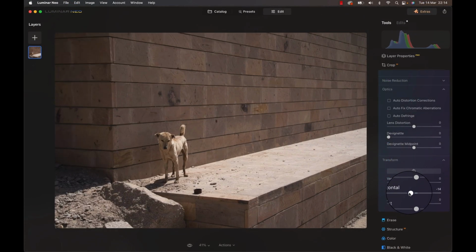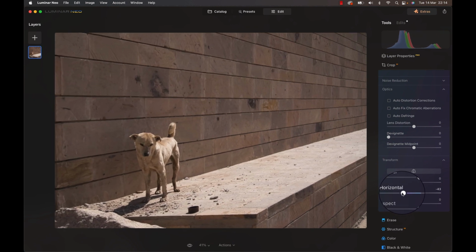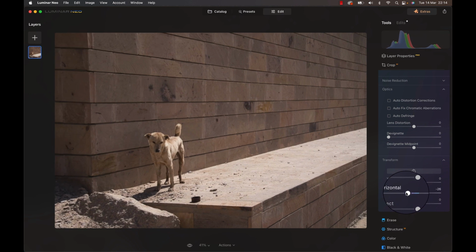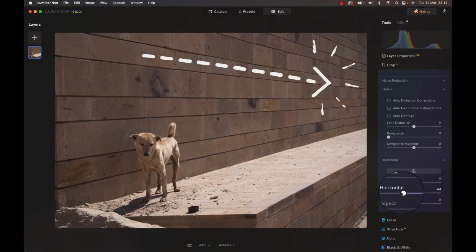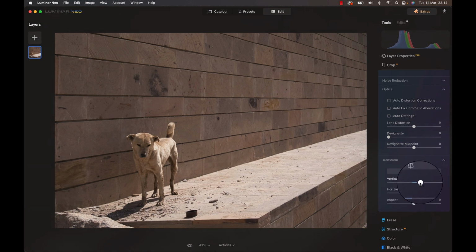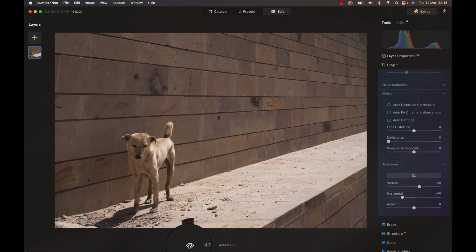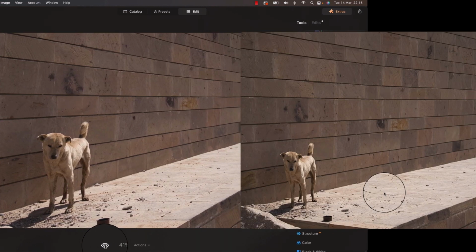Instead, let's use the horizontal transform slider to change the photo's perspective. If I move it to the left, the side of the image with the doggo will enlarge. This enhances the lines on the wall and creates even more depth, and it enlarges the subject. We can even add some vertical adjustment to fix the bottom part of the photo. And look at that before and after. Definitely better than cropping, I feel.